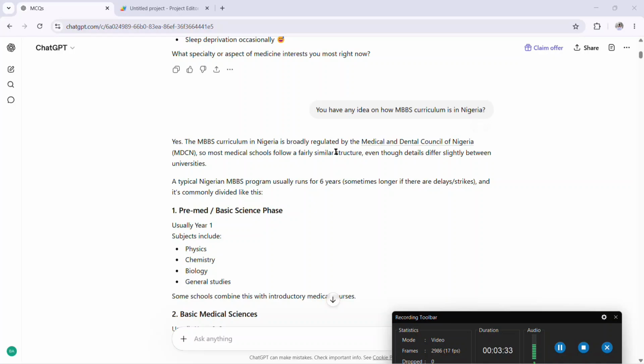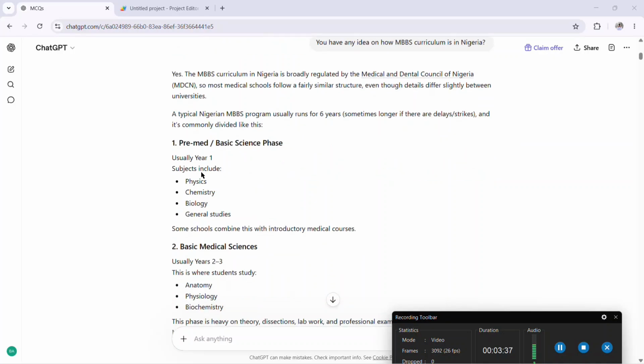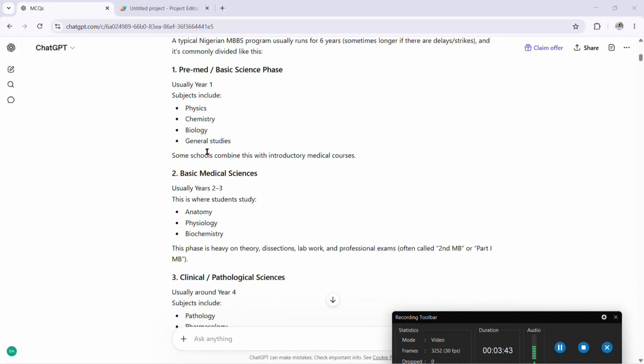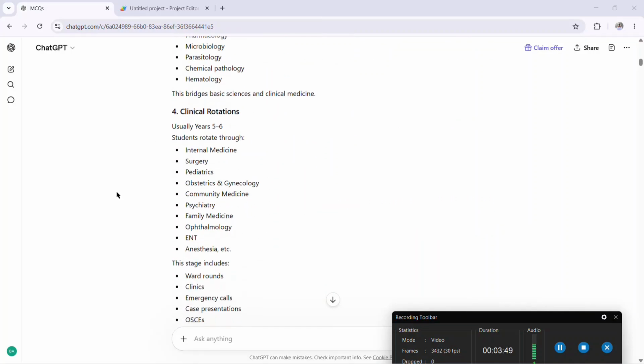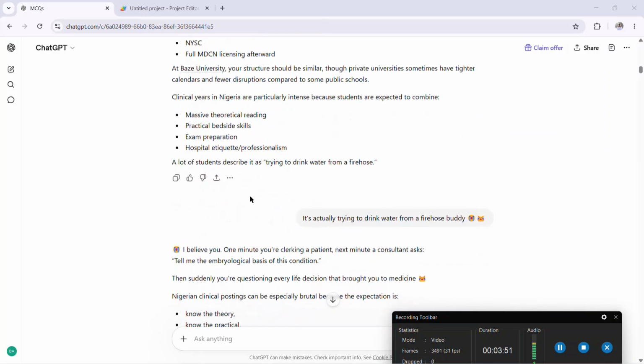The AI mentioned the Medical and Dental Council of Nigeria, MDCN, and told me everything about it: 6 years, pre-medics like physics, chemistry, biology, basic medical sciences like anatomy, physiology, biochemistry, clinical pathology, and clinical rotations. The AI also gave me this phrase: a lot of students describe medical school as trying to drink water from a fire hose. I think it's actually trying to drink water from a fire hose.